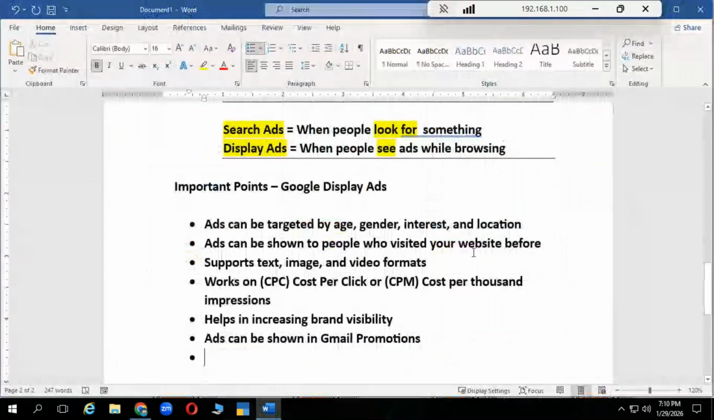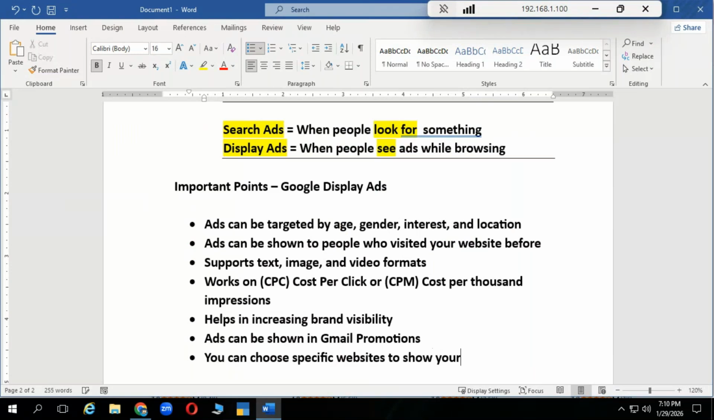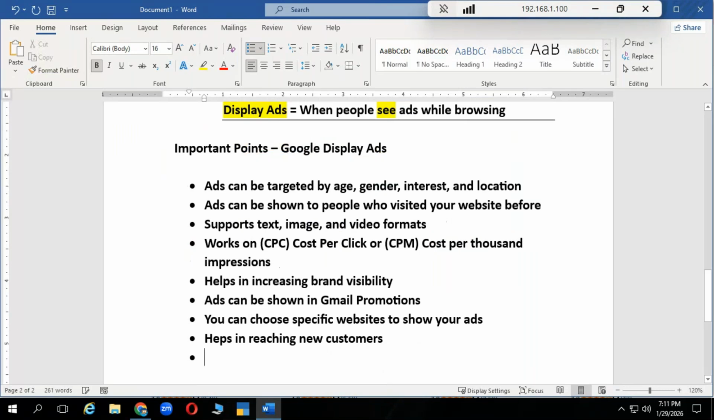Okay, so ads can be shown in the Gmail promotions, and you can choose specific websites to show your ads. So this helps in reaching new customers. Okay, so good for product launch. If I'm going to launch for the first time, and I'm going to keep my brand name, and then I'm going to launch my product.